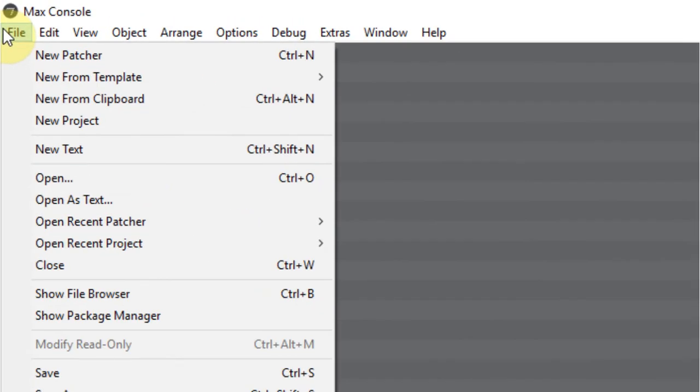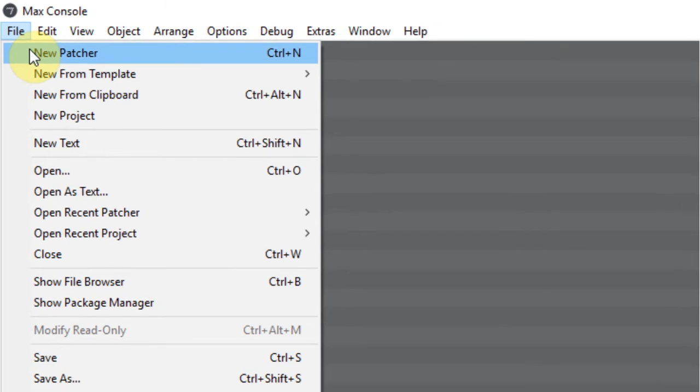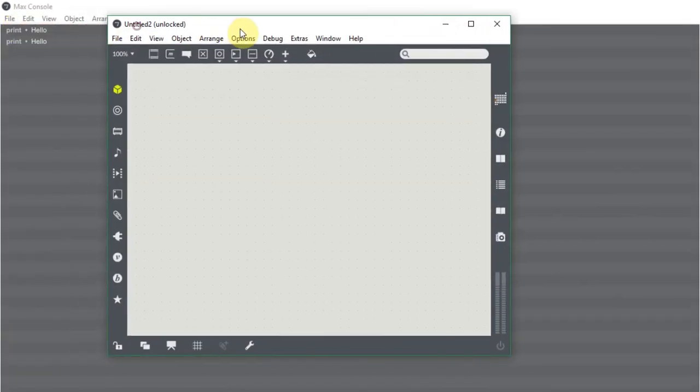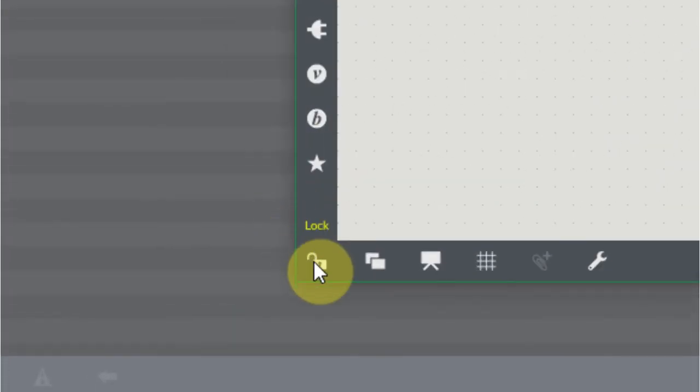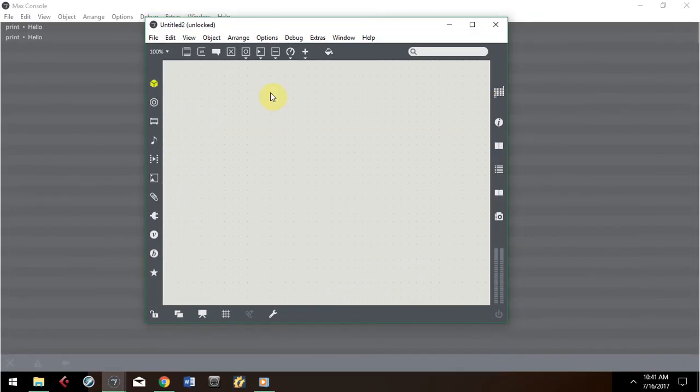Open a new patcher by going to the File menu and clicking New Patcher. There are two states for a patcher, locked and unlocked. By default, when you create an empty patcher, it opens in unlocked state. This means you can put objects and edit the content, but you can't trigger the programs you created. On the other hand, in locked state, you can trigger the programs, but you can't edit or add new objects to your patcher. Your new patcher is unlocked.